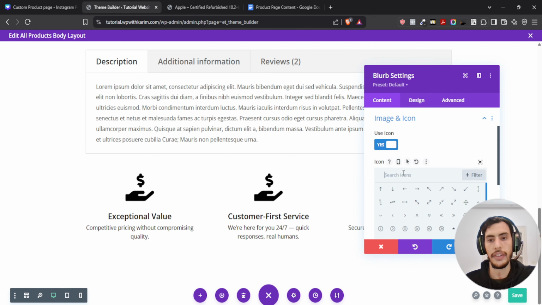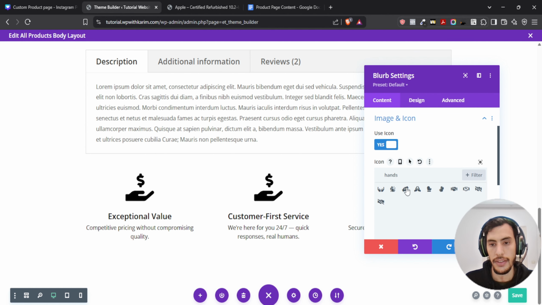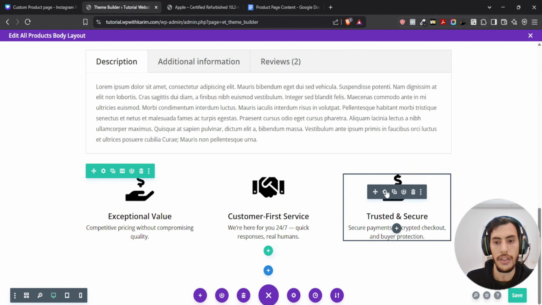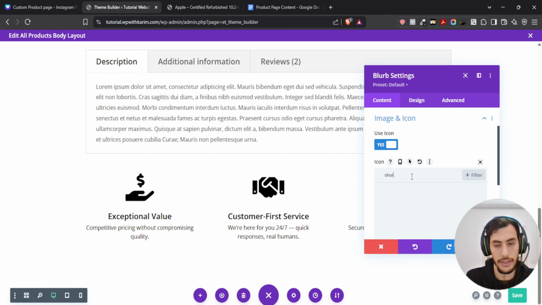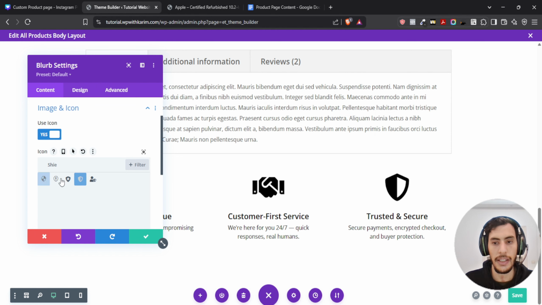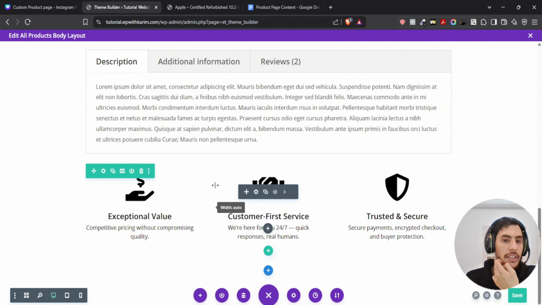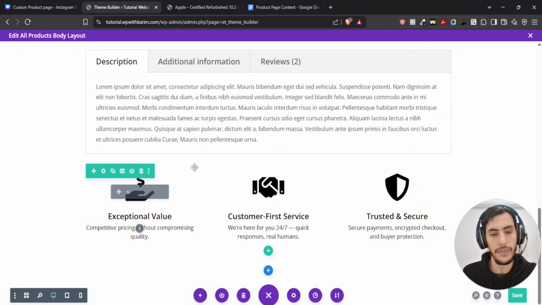For the icon of customer first service, I think shaking hands. Okay, this one, maybe this one, or this one. This one looks more professional. Trusted and secure can be a shield, like this one maybe. Let's see. Or this one. I think this one is much more fitting. I'm not sure. You can pick whatever you find better for your vision.